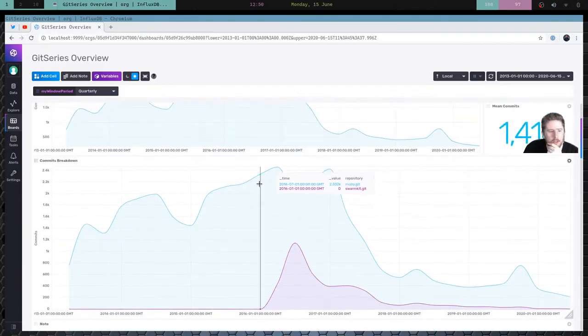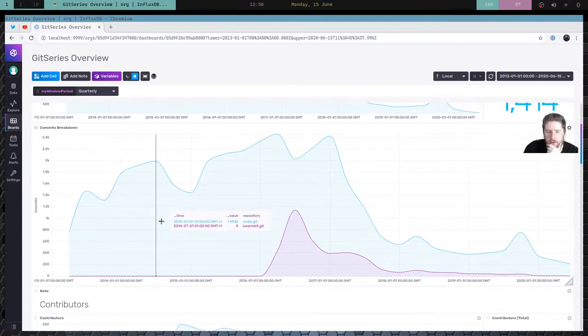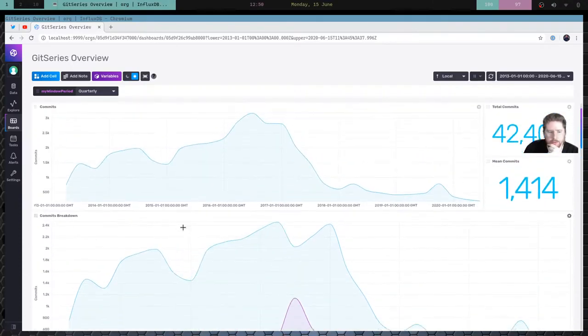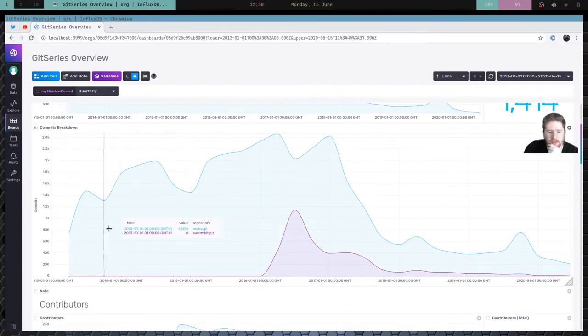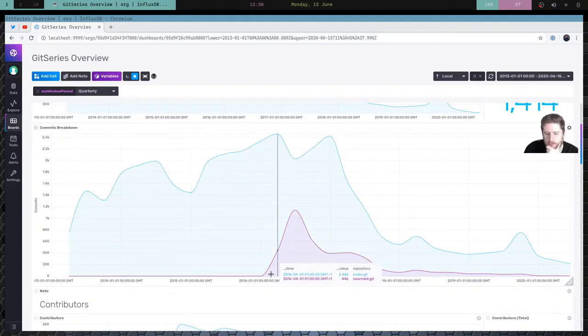So, all right, so this is the breakdown across multiple repositories. So obviously there was only one repository until, what's this?